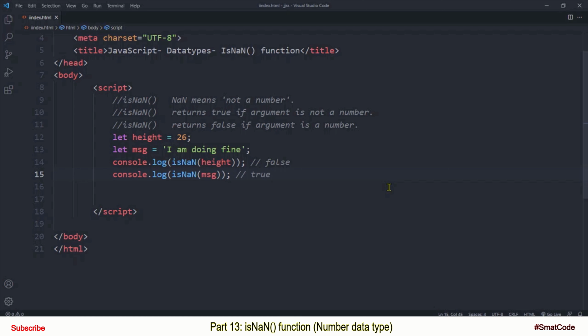That means you can use isNaN inside an if statement to let your program decide whether to process data or not. Let me show you the example. But again, you don't need to worry about the if statement. We will learn if statements in the future, right?